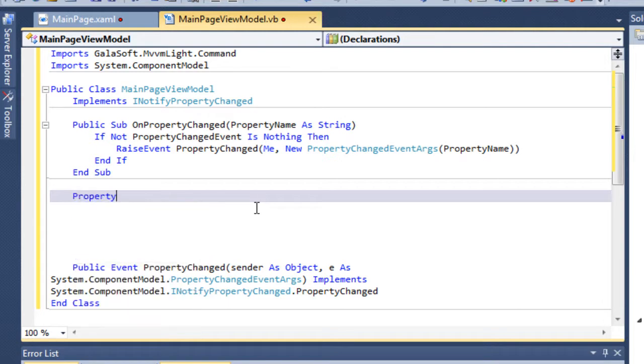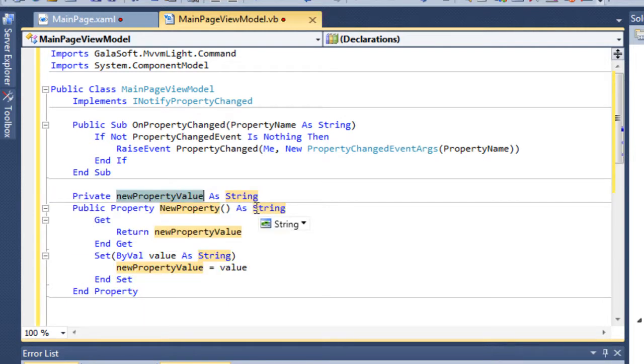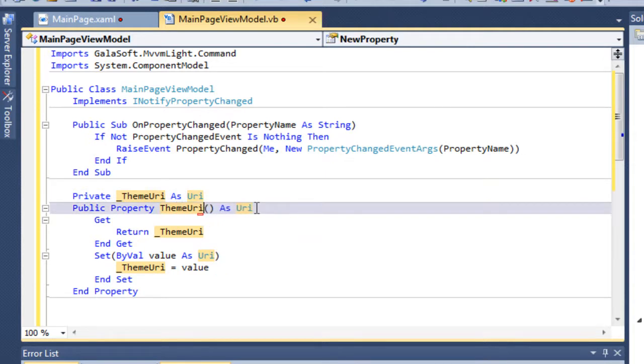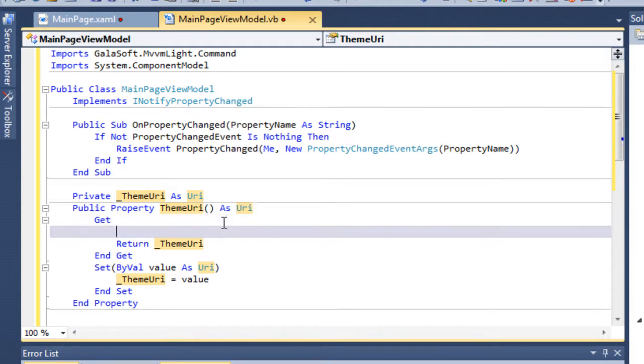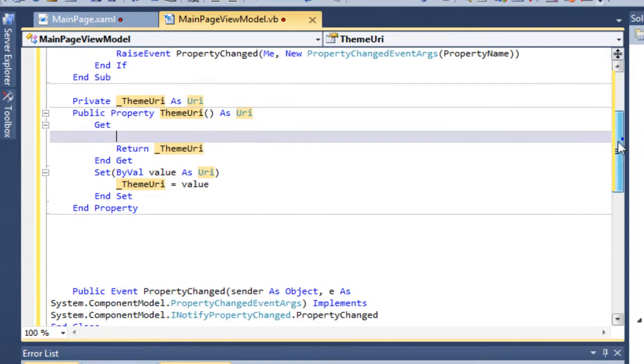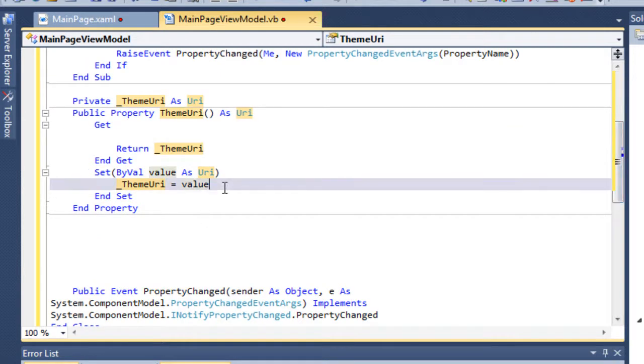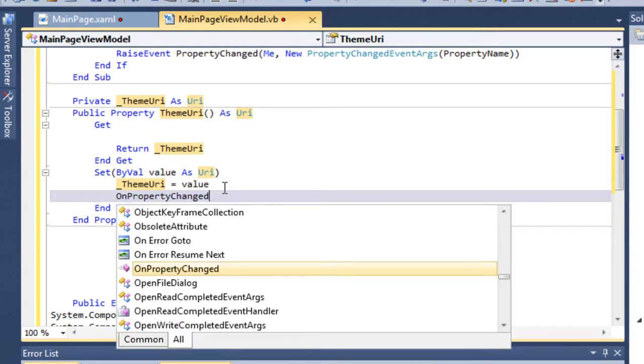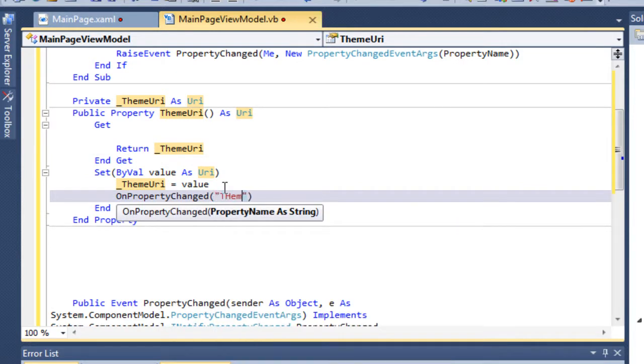So I want to create one property named ThemeURI, and it would be of type Uri, and this is my ThemeURI. Okay, and if it gets changed, I want to use this OnPropertyChanged, so that any changes in the code get reflected to the user interface.